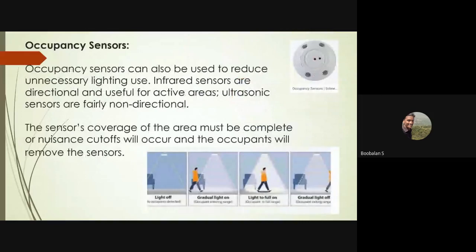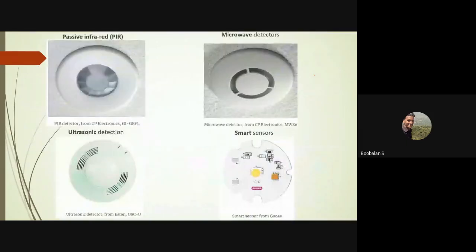And with the help of occupancy sensors, you can change into automation mode, right? So we are going to control the entire lighting system with the help of sensors. These are the different types of sensors we discussed in the morning: passive infrared, microwave, ultrasonic, and smart sensors. We also recalled the working principle, right? So passive infrared and ultrasonic, sound wave, microwave, and the smart sensors.